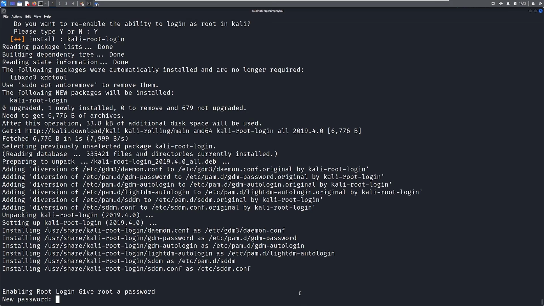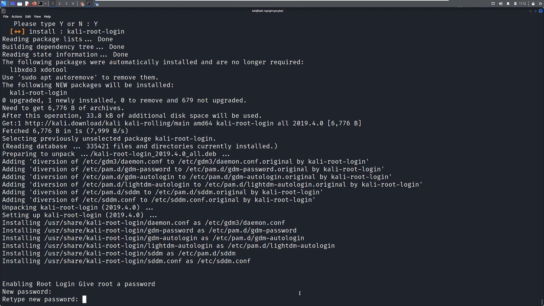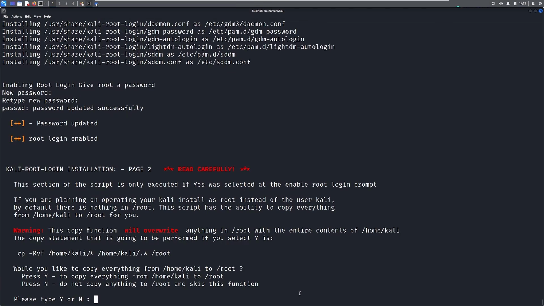Security best practice suggests to hit no. I'm going to hit yes because I feel comfortable running as root. I'm the only user on this machine, and I don't have any accountability or repudiation to worry about. So I'm going to give a new password for this, and I'm going to enter it again. And now it's going to ask if we want to copy everything over from our Kali folder into our root folder. I'm going to say no.